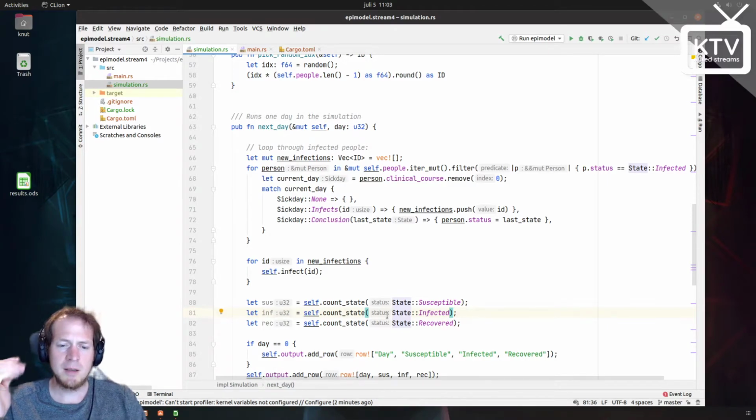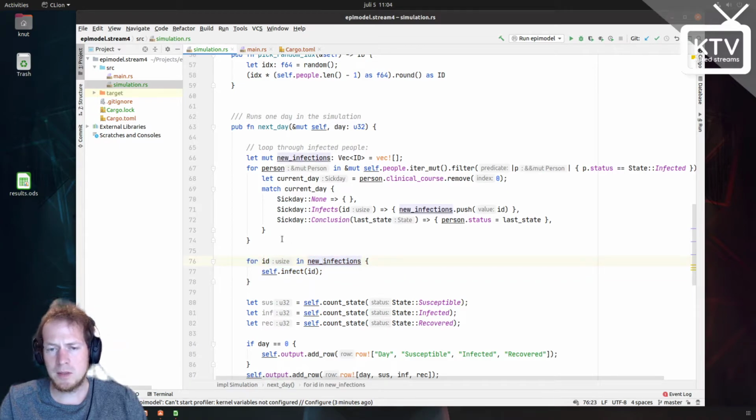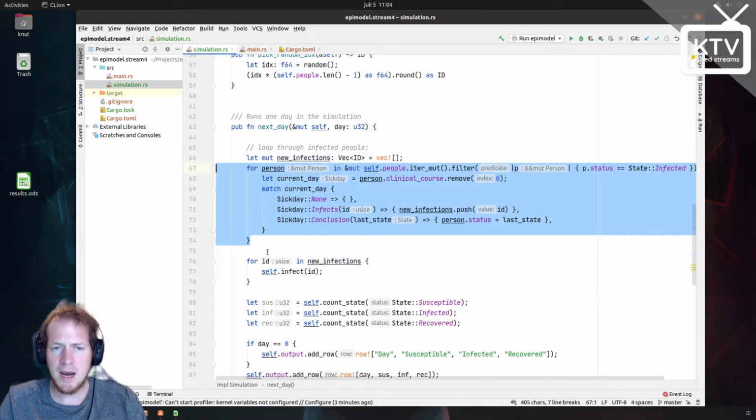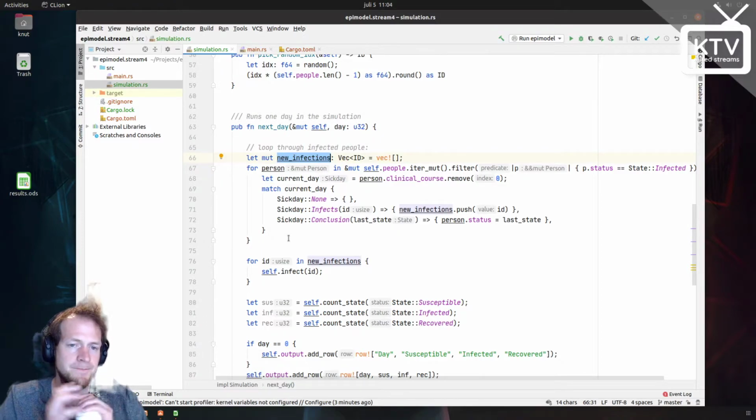The problem is that we cannot divide the array because we need to have write access to the array, because we are calling infect on the array, although we're doing that separately down here. It could be that we are collecting these new infections. What we could do is split this array into chunks, and then we could collect multiple of these lists and merge them up at the end.